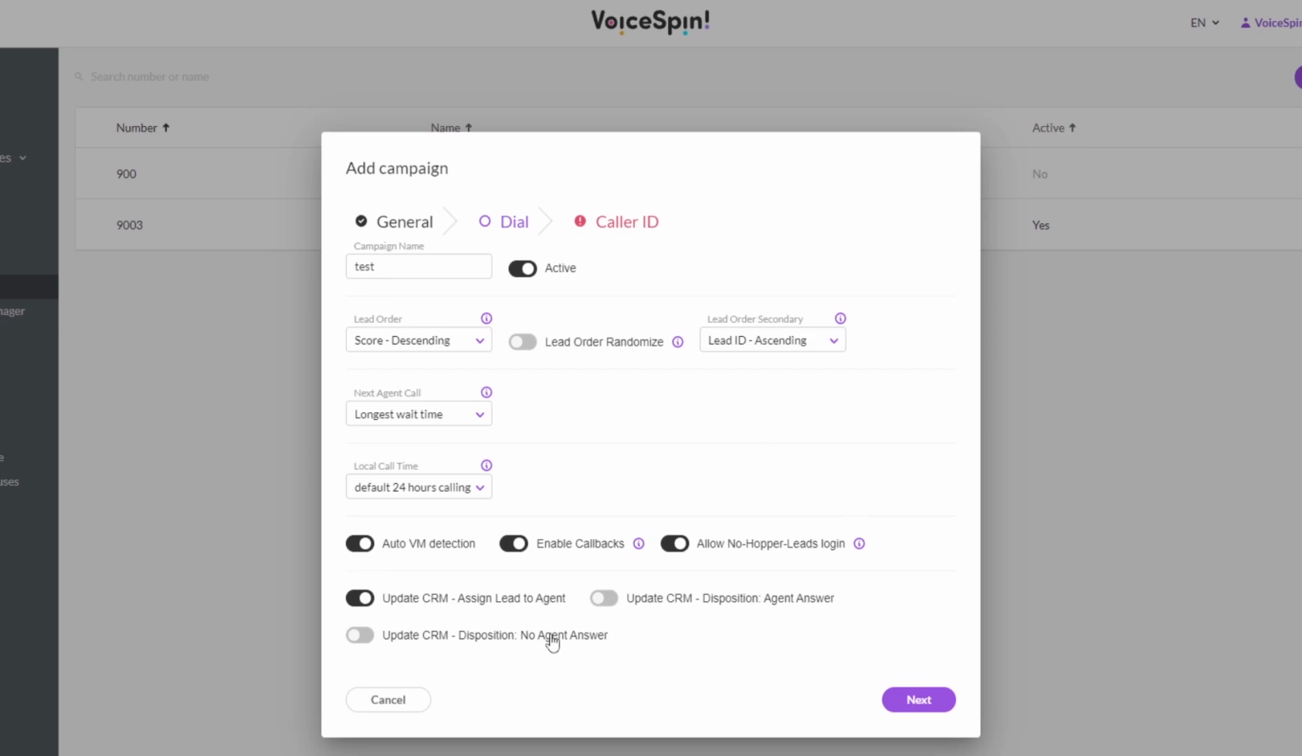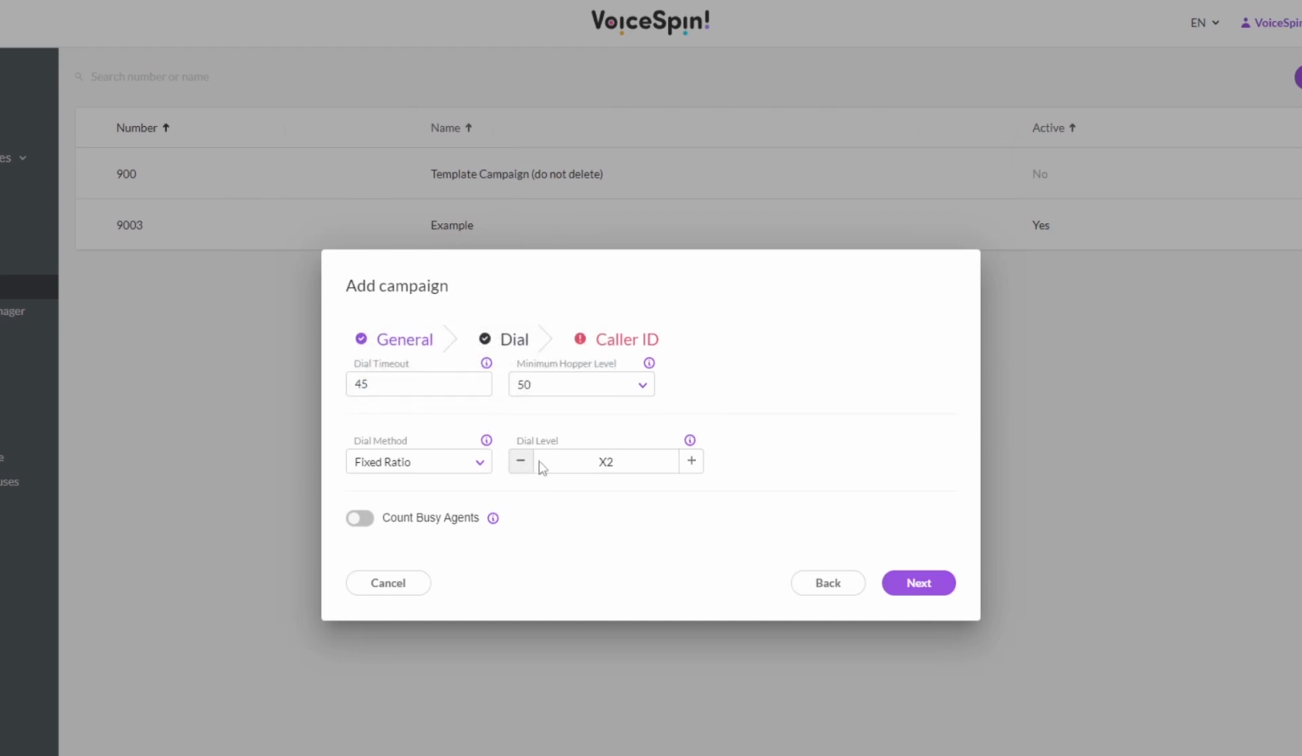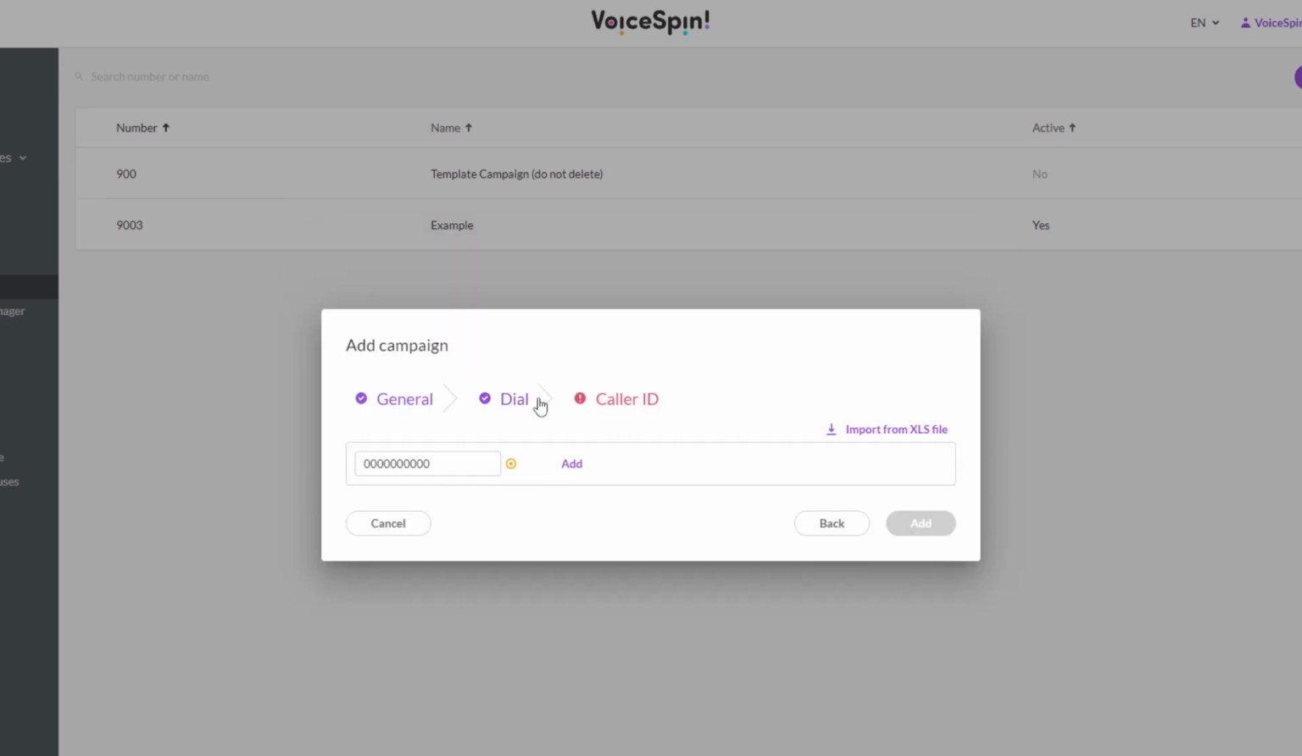In the Dial tab, specify how long the dialer should attempt to call a single lead and how many calls it should make per available agent. Increase or decrease this ratio as needed. You can also switch to the predictive dialing mode, which automatically adjusts the dialing rate based on the dropped calls percentage. In the Caller ID tab, add the phone number you'll use for this campaign.